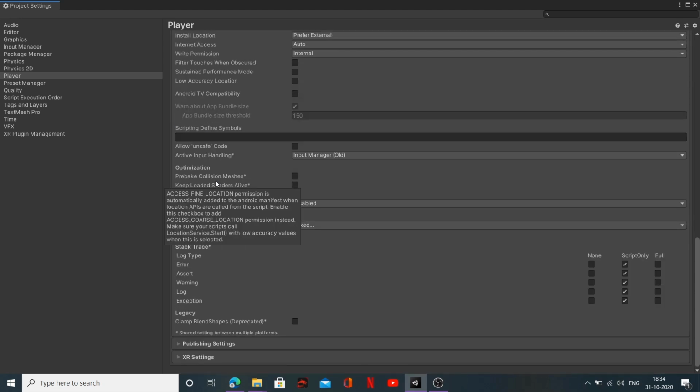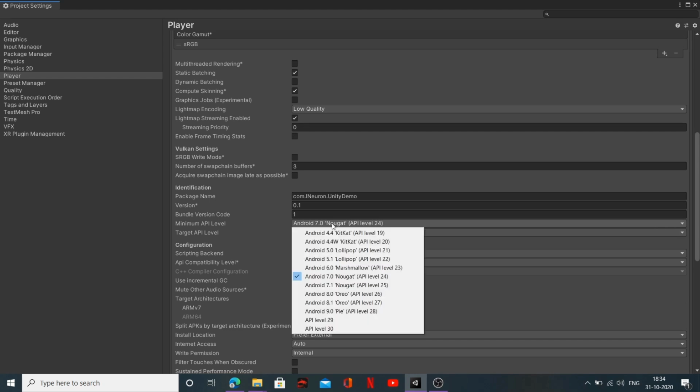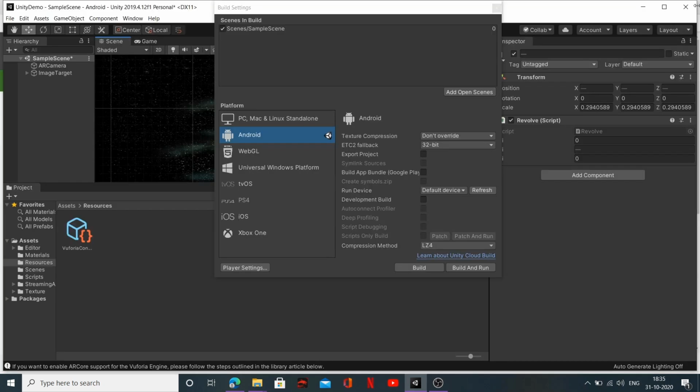All right. After all of that is done, go ahead and click on the minimum requirement. So for me, I have selected Android 7.0 Nougat. I want you to also go ahead and click on this, and the maximum target API can be automatic, whatever is the highest installed API. All right, let us come out of this window.